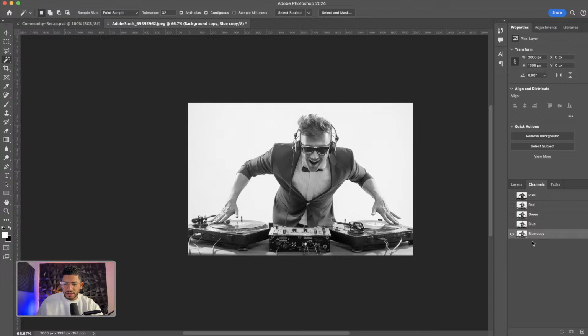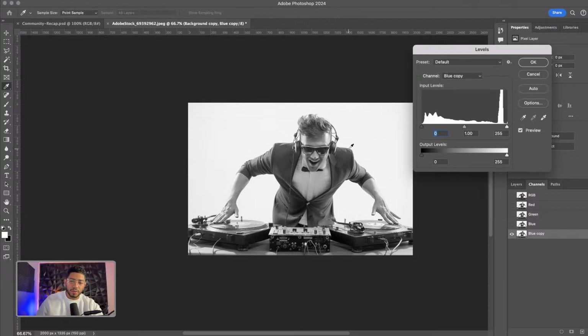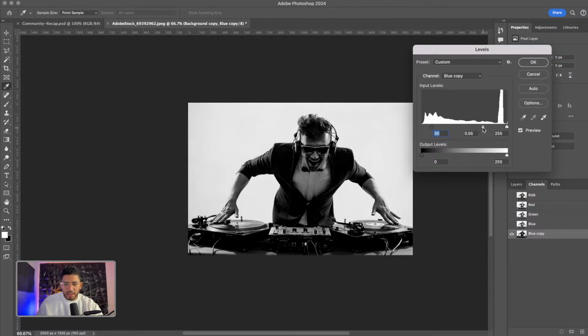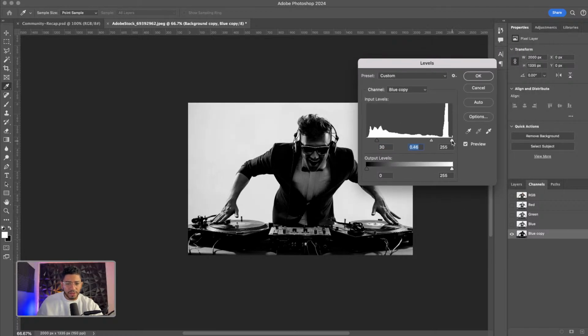Go down here. So you made a copy of it. And then with that one selected, you're going to press Command L, or Control L on your PC, to bring up the levels. And we're going to start playing with these levels here. So you're going to make things a little bit darker, and then you're going to grab this and turn it all the way to the right, so you can make things a little bit darker. And that's okay. And you're going to bring in some of the white if you want to.